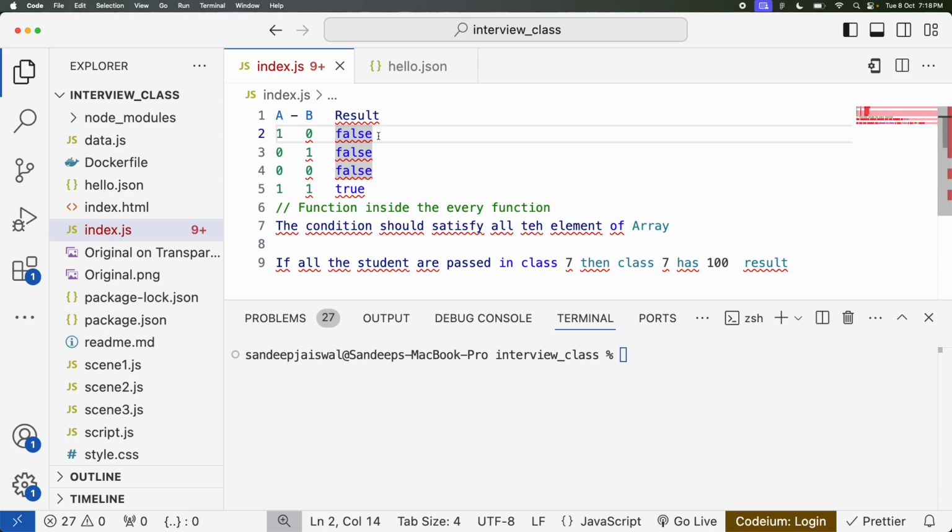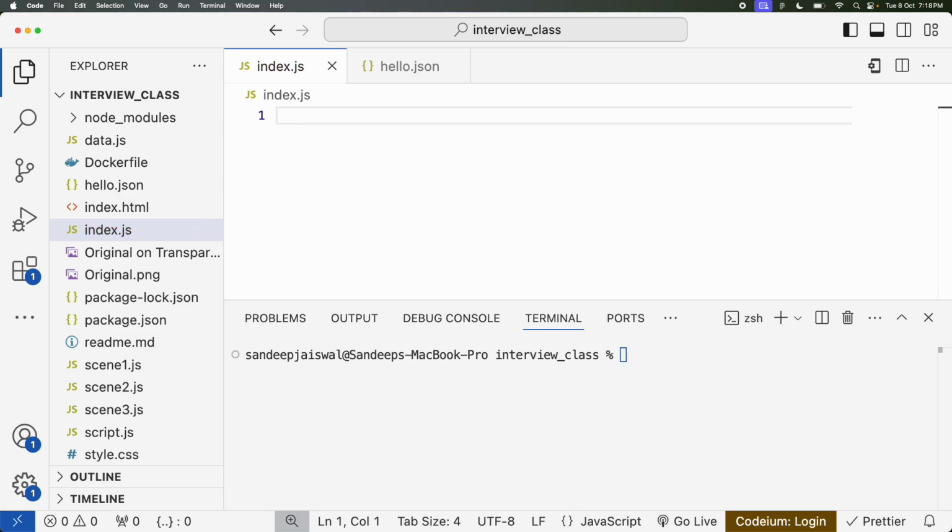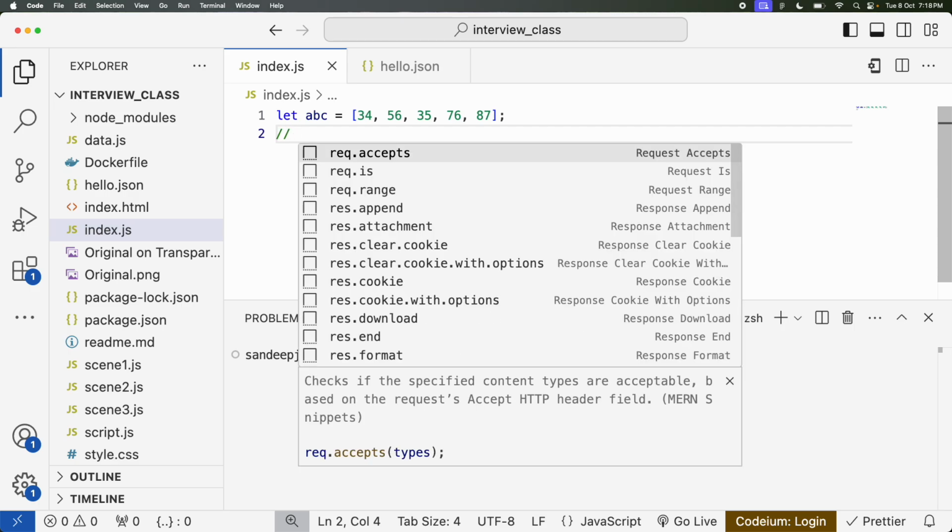So that is every, it's very easy. Okay, so let's write one program. Let ABC be 34, 56, 35, 76, 87, let's suppose. So here, if I want to check whether all the elements in this array are greater than 30.